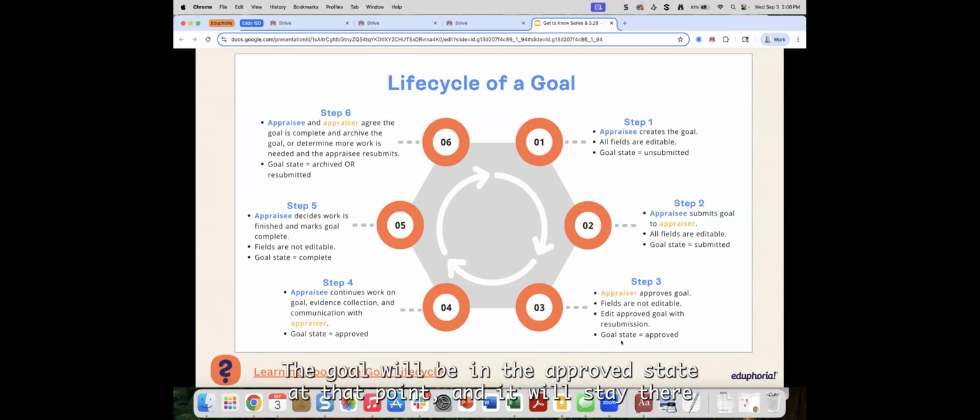The goal will be in the approved state at that point, and it will stay there through step four, which lasts the majority of the year. That's where you're going to spend most of your time. In step four, you'll continue to work on the goal, adding action items as you think of them or as they come up, planning for other action items, collecting evidence that shows that you are completing your goal, and then communicating with your appraiser throughout that process. So that's going to be a back and forth process ongoing from the time your goal is approved until we get to the end of the year.